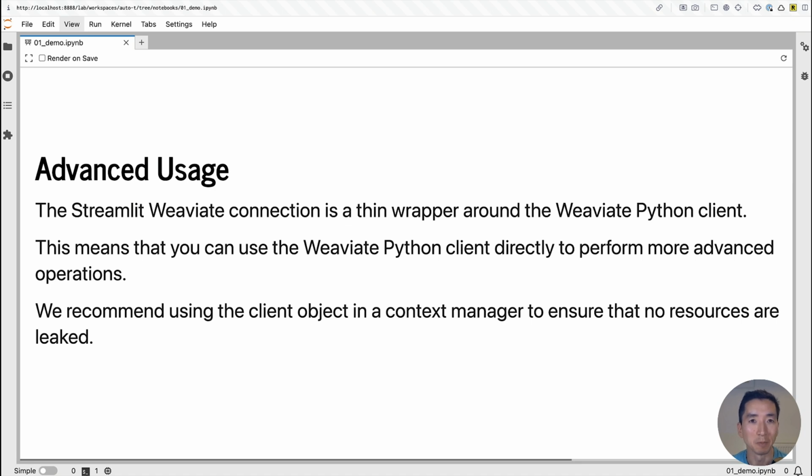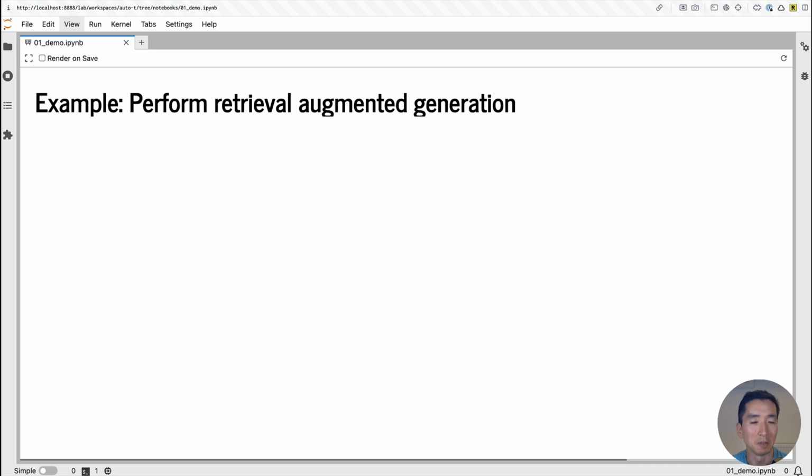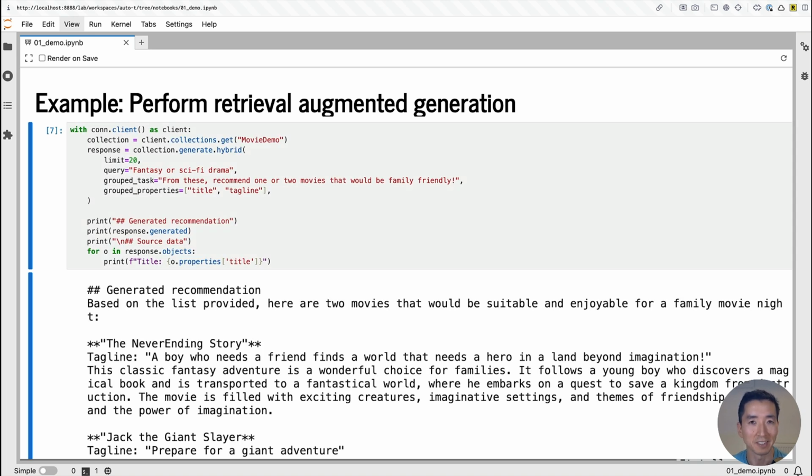And as I've mentioned before, the Streamlit Weaviate connection uses the Weaviate Python client under the hood, so it can actually do all the things that you might do with a normal client. So here's an example of us performing RAG, or retrieval augmented generation, with the Weaviate client.